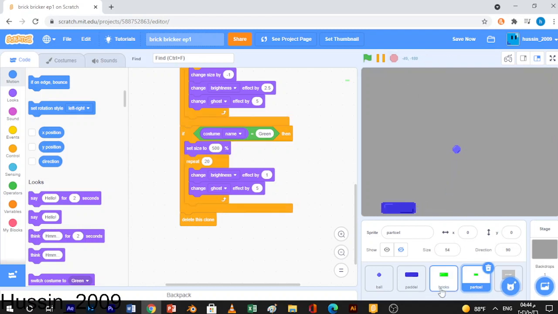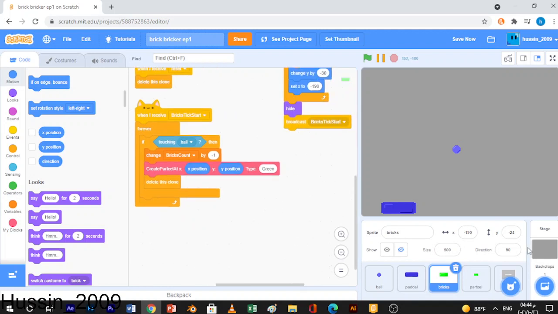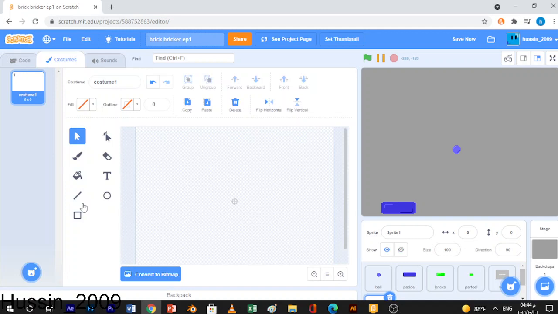So now we will make our power-ups. If you go to the art, you will find this one.